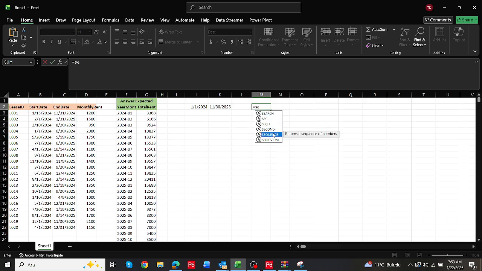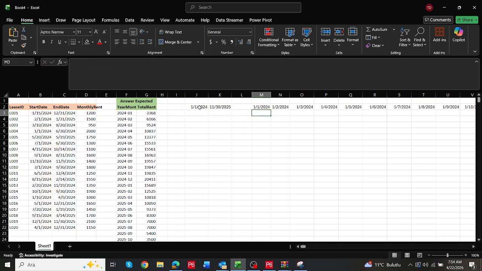So I will use the SEQUENCE function. I'll create my Gantt chart horizontally, so I will write the date values across columns. The dates will be written between the minimum date and the maximum date. So I will deduct the minimum date value from the maximum date value, and my starting date is going to be 1st January 2024, and the step will be 1. So this is my dates timeline.